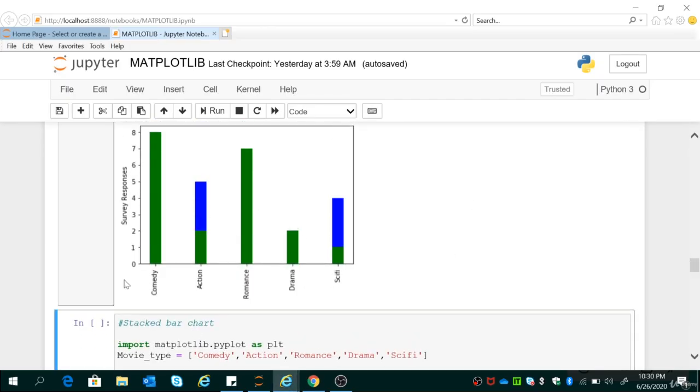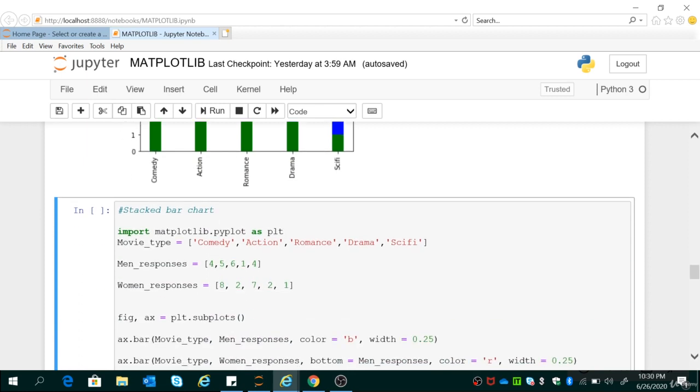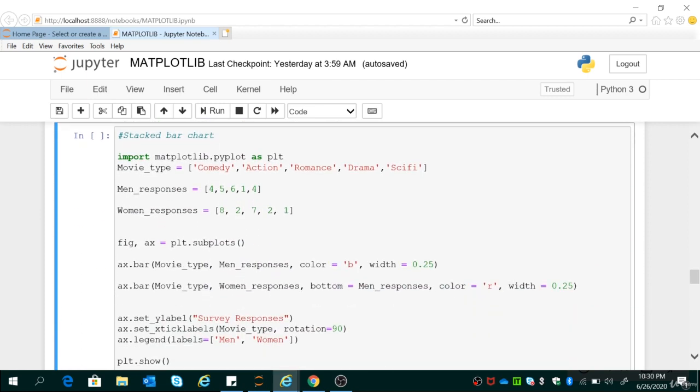This is not clear? Why? I have just explained. In a stacked bar chart, this is one additional parameter. So in ax.bar, not the entire line, only this portion is additional, where I have mentioned bottom is equal to men responses, because stacking means you have to tell the code whose values should be stacked on the lower side, and accordingly the top side would be selected.